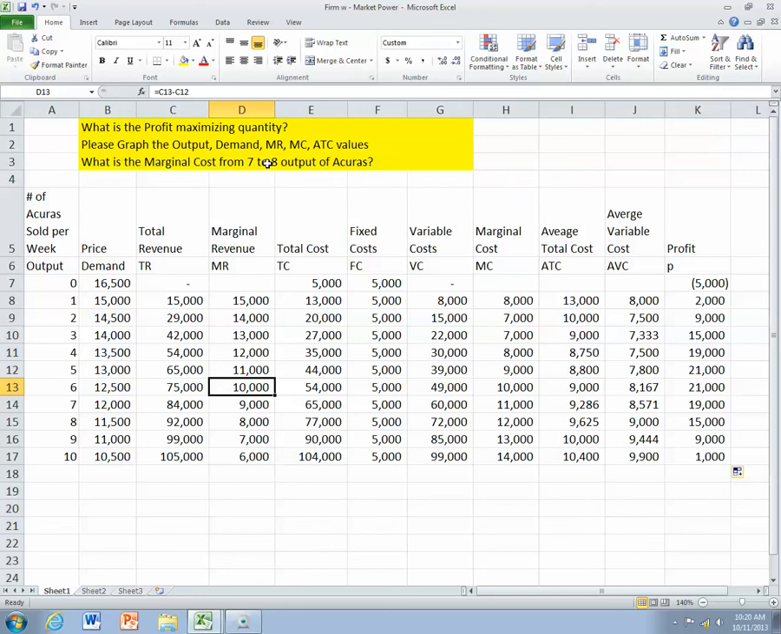Let's just do the graph quick here. I think it's the hardest part of this assignment. I'm going to do output, so I'm clicking once on output, and then I'm holding my control key down and trying to be symmetrical with what I highlight. So I'm going to skip the 0 and just go from 1 down, and then I'm going to go demand, and then go from the first value here down. Notice symmetrical, right? Same number of cells selected from one column to the next. And then MR I want to do, and then MC.